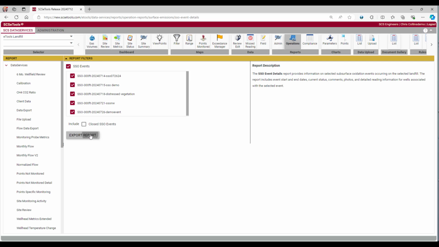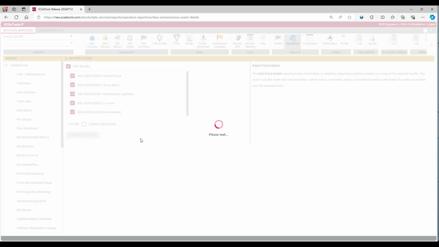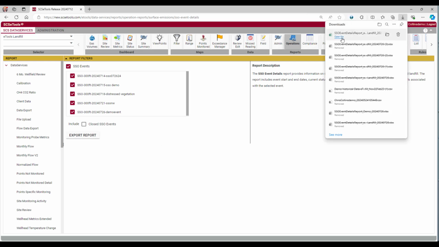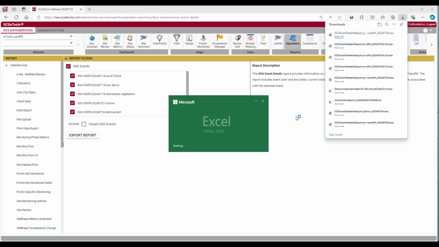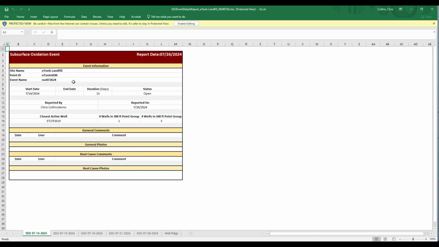We'll go ahead and select the export report. This will go ahead and extract this information into a report in Excel and download it to your computer. Once that's been downloaded, I'm going to go ahead and select open file, and then we'll take a look at this in Excel. So here is the report in Excel.